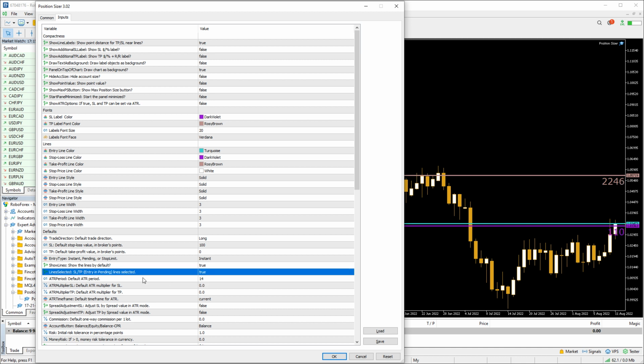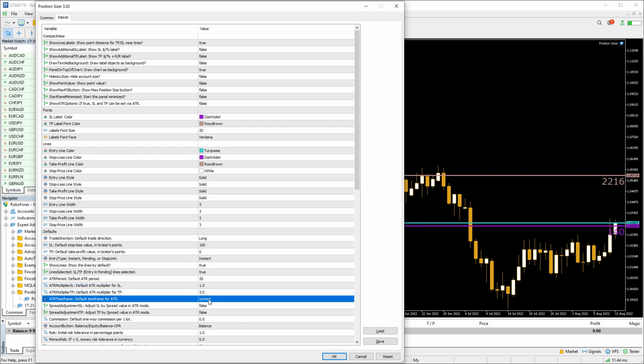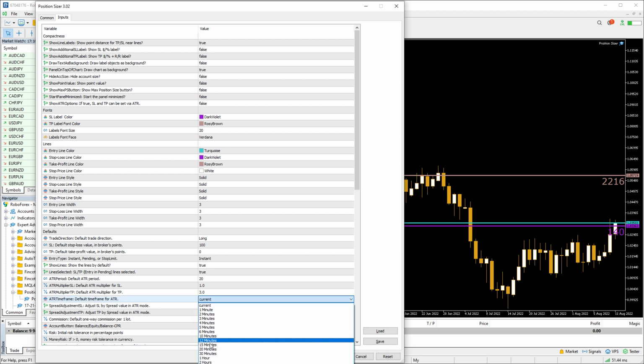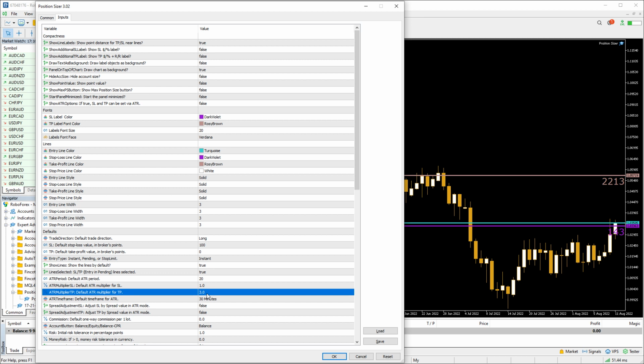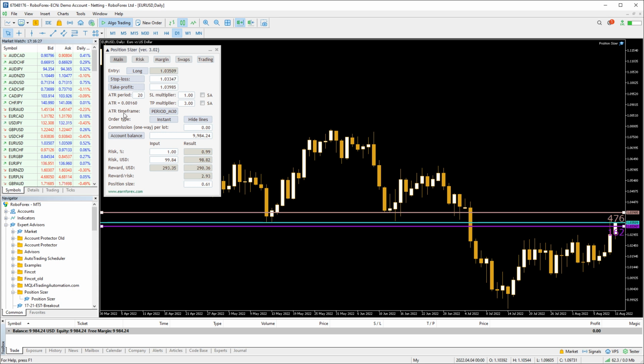The next six input parameters concern the settings for calculating position size based on the average true range indicator. ATR period sets the default period input parameter for the average true range indicator. ATR Multiplier SL controls the default multiplier to calculate the stop loss based on the average true range value. ATR Multiplier TP controls the default multiplier to calculate the take profit based on the average true range value. ATR Timeframe sets the chart period for the ATR calculation. Spread Adjustment SL and Spread Adjustment TP control the default state of the checkboxes on the main tab. When the average true range indicator is used for SL/TP calculation, the Show ATR Options input parameter, which we've seen earlier, should be enabled for us to see how these six change the panel's fields.